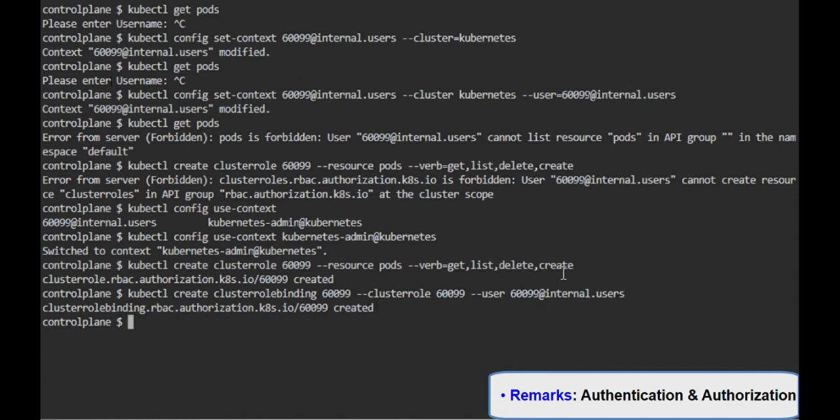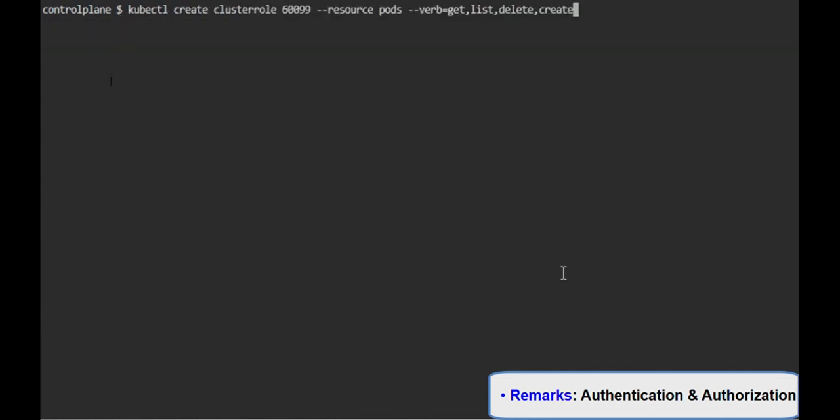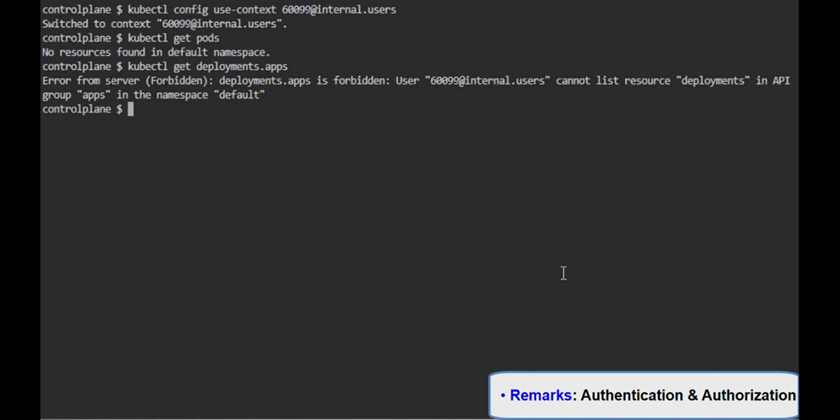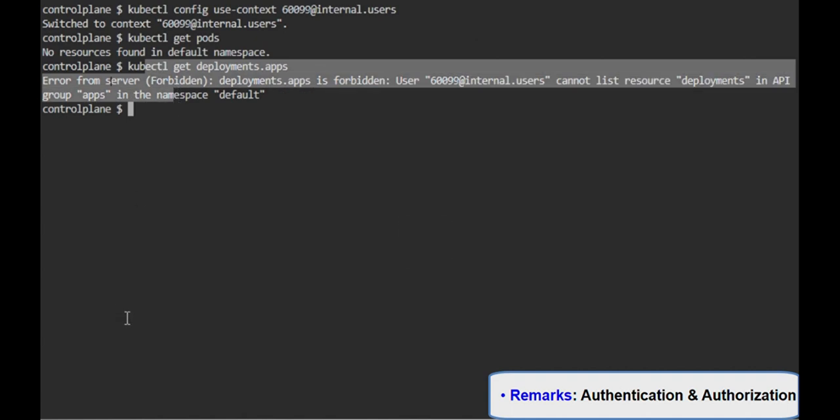Now again checking our configuration by changing the context to the newly created context. Now if I run the command kubectl get pods, I can run this particular command. But if I want to check the deployment, I cannot run this particular command because I haven't defined the particular role for this user in the deployment space.